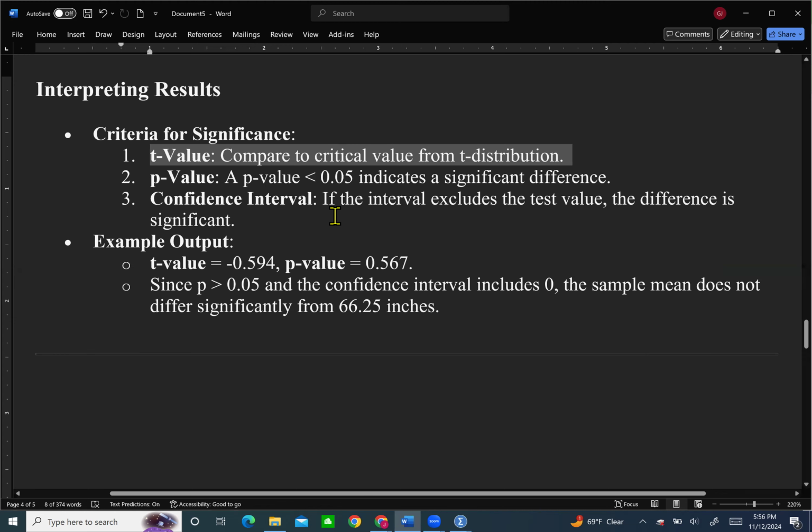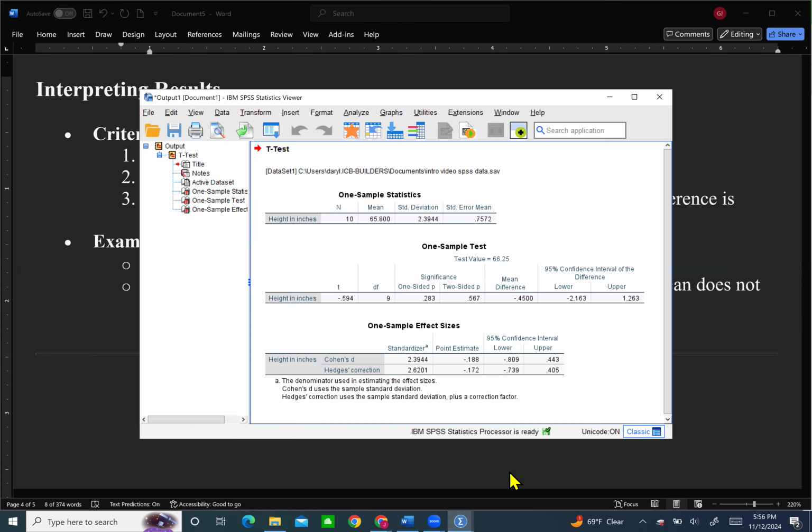So going back to the output, in our case, the average height of our sample group was not statistically significant in its difference from the CDC's average height of 66.25. The p-value again is 0.567, which is above the significance threshold of 0.05, and the confidence intervals included 0. All of that together tells us that our sample height is consistent with the population mean based on CDC data.